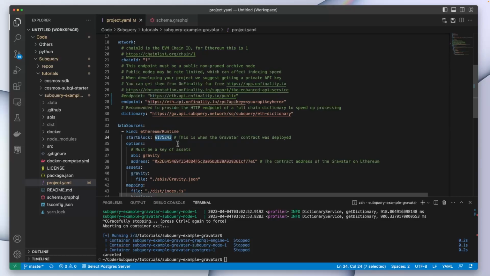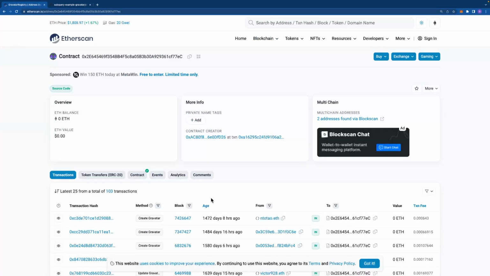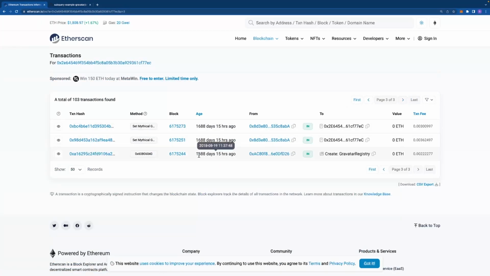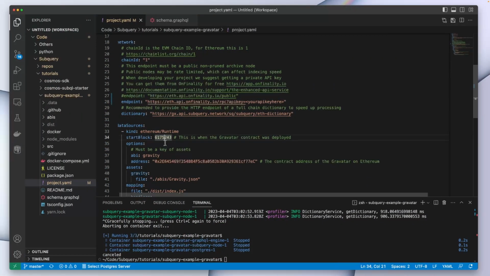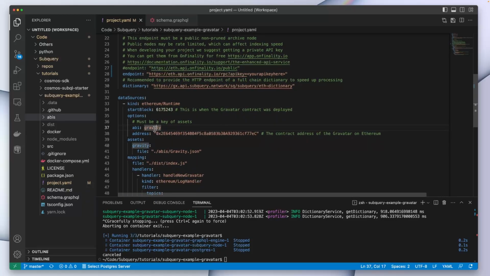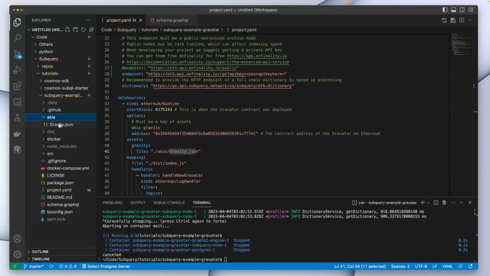And this should match if we go back to the contract here. Let's jump into the smart contract again. If we view all the transactions and go to the last page, you'll see that the first block was 6.1 million ending in 244. So what we've done is we've started indexing just one block before it at 243. We've got the API name called Gravity, and then we've got the smart contract address as we saw earlier. And then in our assets, this is where we point to the actual API file called gravity.json. And you can see the file here in the APIs folder.